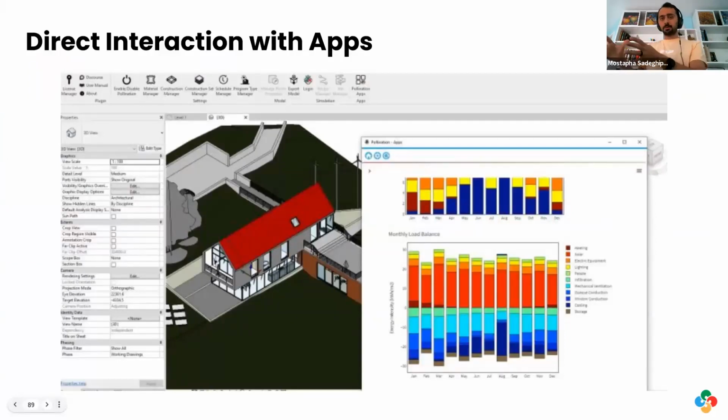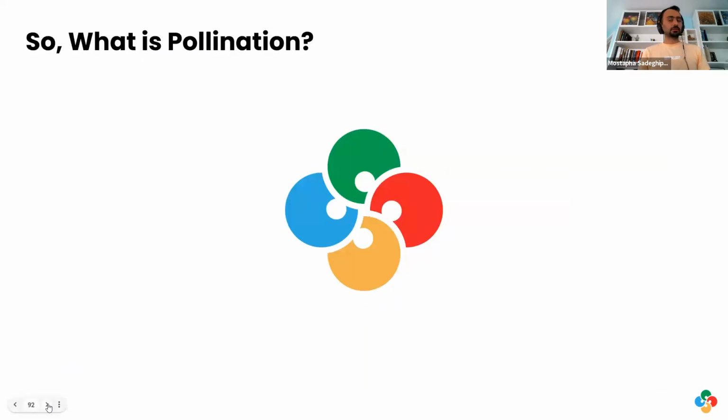When you have an app that works in Rhino, it also works with Revit. Of course, depending on what the app wants, you have to make sure your model is prepared correctly. So this app is an energy balance app. You can run the heat balance, and then it shows you the load balance, the monthly load balance, and all those graphics that you can go through.